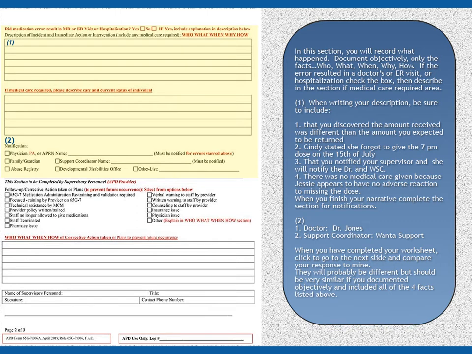When you finish your narrative, complete the section for notifications. Part 2. 1. Doctor is Dr. Jones. 2. Support coordinator is One of Support. When you have completed your worksheet, click to go to the next slide and compare your responses to mine. They will probably be different, but should be very similar if you documented objectively and included all of the 4 facts listed above.